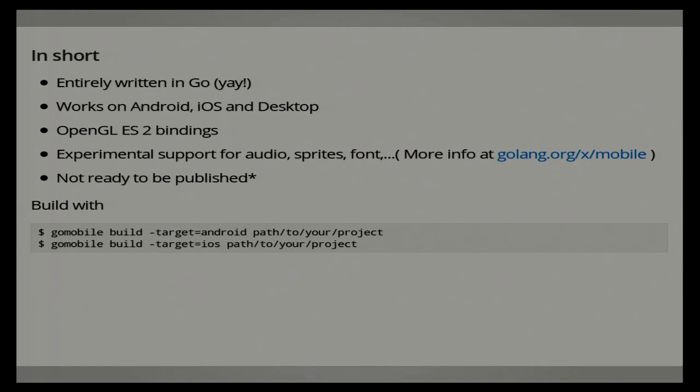There is experimental support for audio, sprite, font, because everything has to be done in Go, from drawing the screen to taking the input of the keyboards or whatever. But there is a big problem, not so big, but they are not ready to be published on the Play Store.